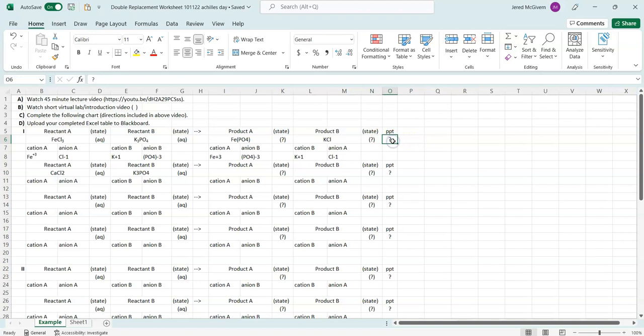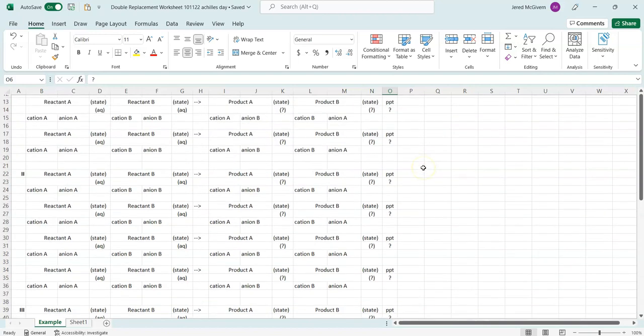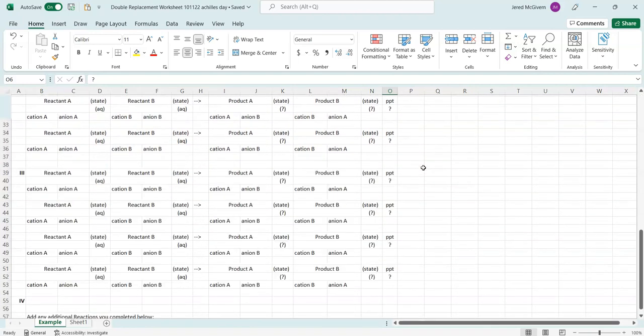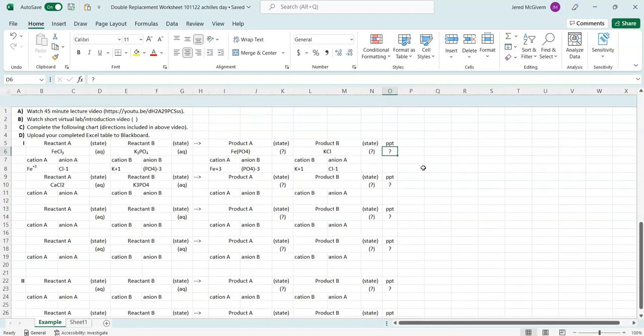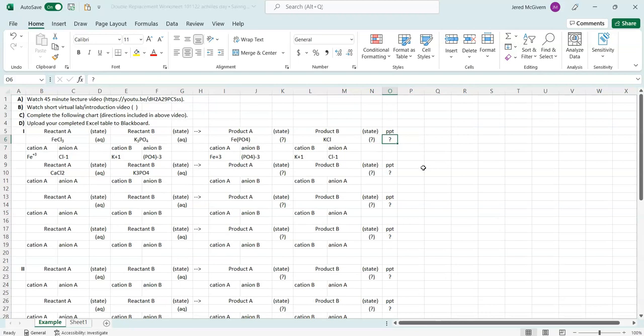But if a precipitation or something reacted in this reaction, put a yes. If it didn't, put a no or a Y or an N, just to distinguish that. And then we'll use this sheet next week. Once you have this filled out for all of these, then I want you to upload this to Blackboard, and this will be graded for your lab grade this week. So I want you to complete this and then upload it. Do not worry about the states yet.